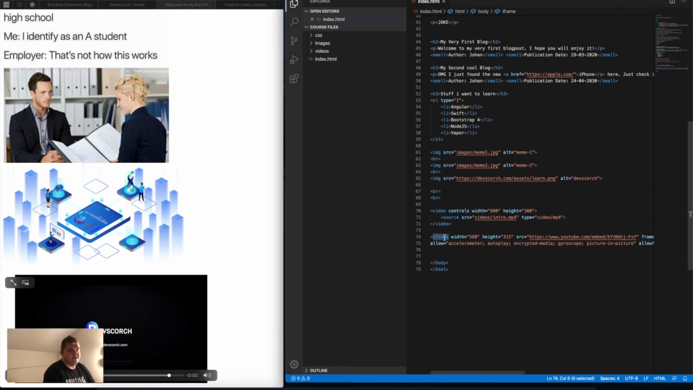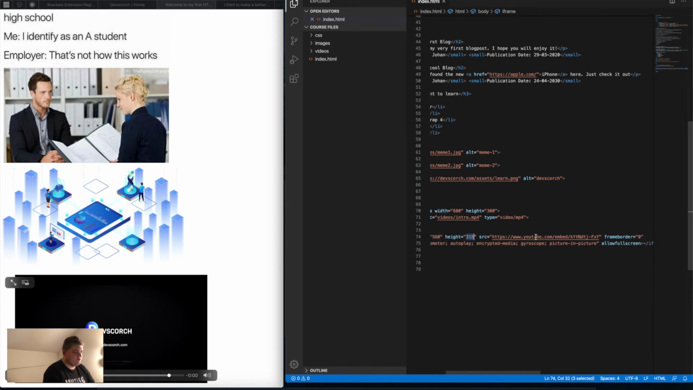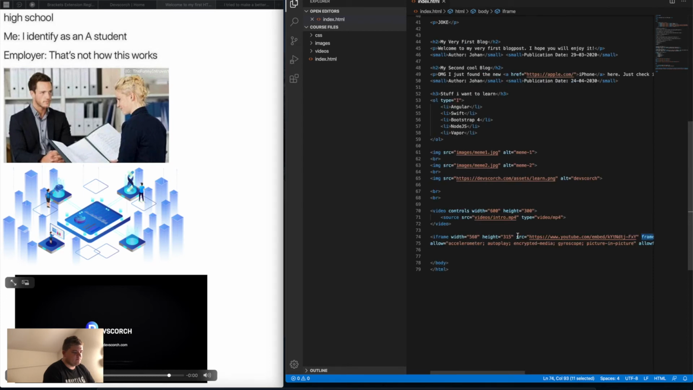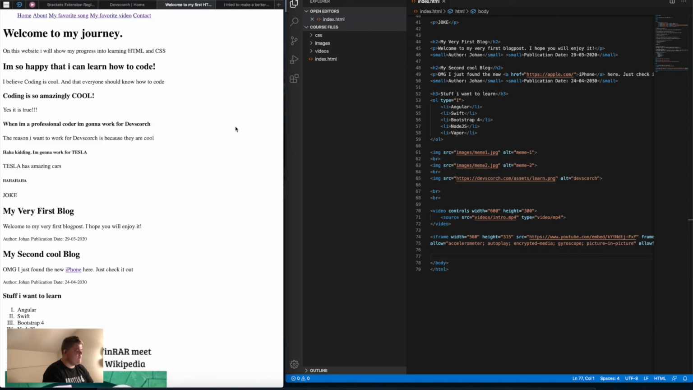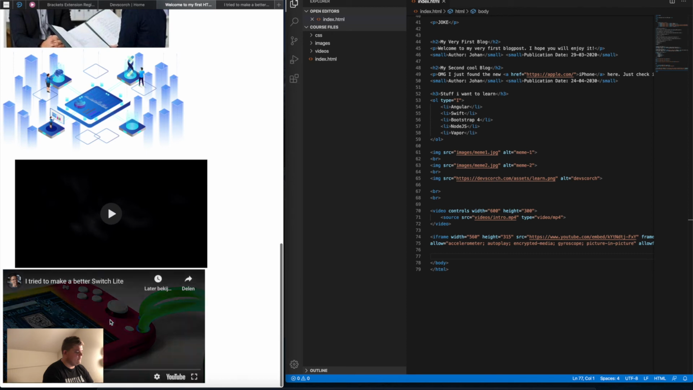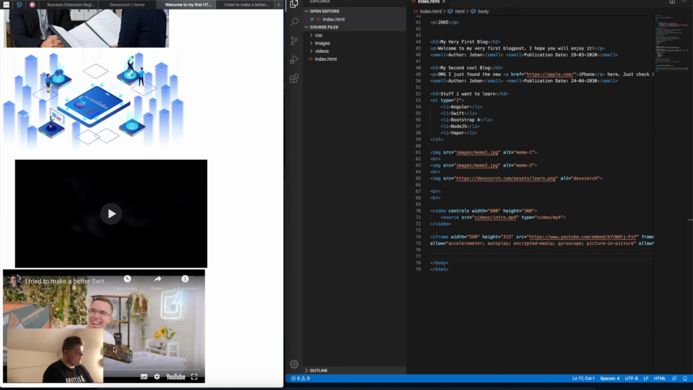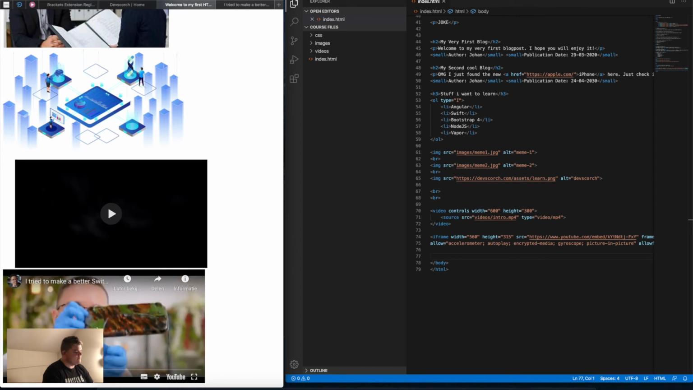So iframe, it's like internet frame. The width of 560, a height of 315. The source, a frame border of 0. Accelerometer, autoplay, encrypted media, gyroscope, picture-in-picture. So accelerometer and gyroscope, that is for phones. So let's say you are on a phone, you change the direction of your phone and the video turns around. Picture-in-picture, that's only supported in Chrome, if I'm not mistaken. So I'm not even gonna test it. But when you refresh the website and you click on play, it actually works, it plays.